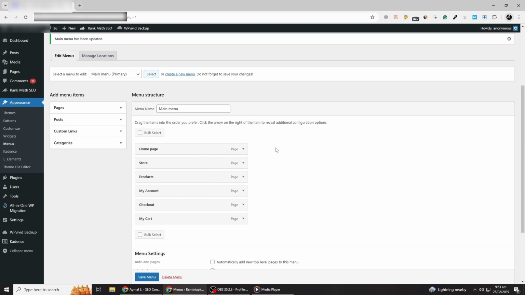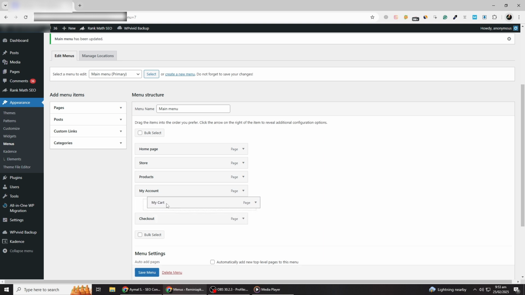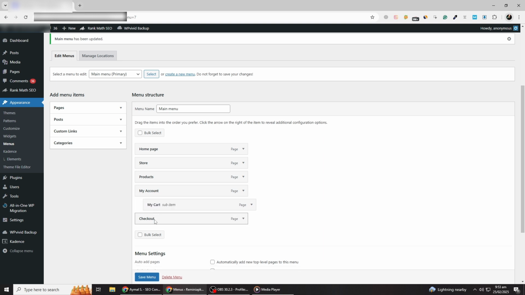For example, if you want to add the cart and checkout pages under the My Account section, start by placing My Account as a main menu item. Then, drag both cart and checkout slightly to the right so they become sub-items. This hierarchy ensures that visitors can easily access important pages without cluttering the main menu.